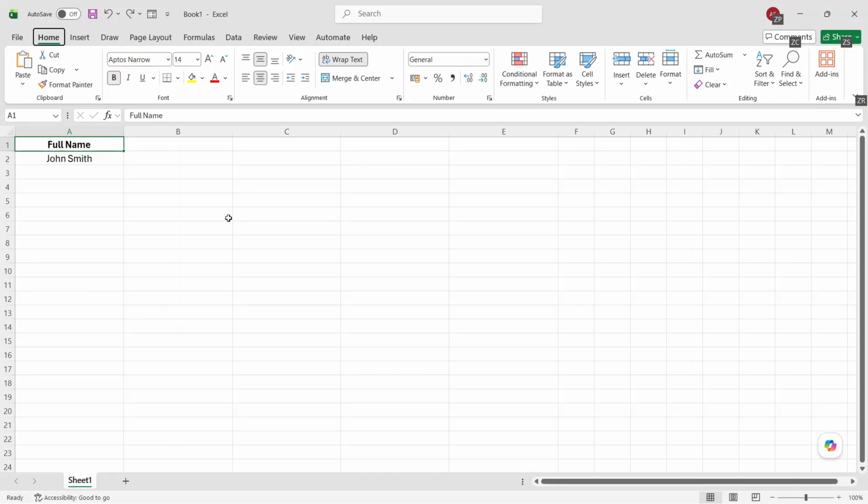In today's video, I'm going to teach you how to combine the LEFT and FIND functions in Excel. To get started, open the Excel workbook where you want to use these functions. This technique is especially useful when you need to extract the first part of a text string, such as a first name, a word before a space, or any text that appears before a specific character.